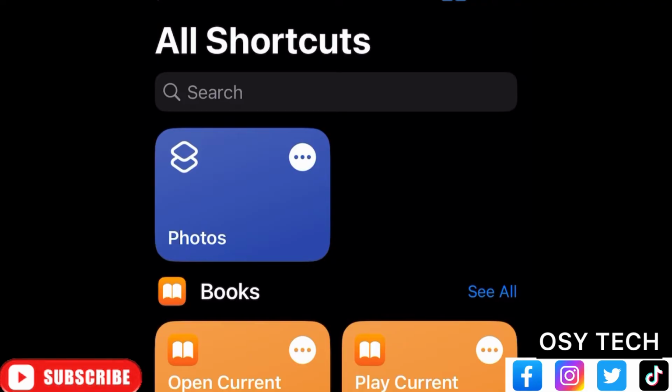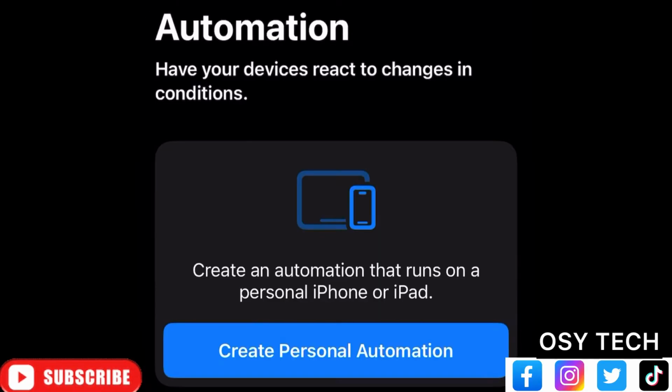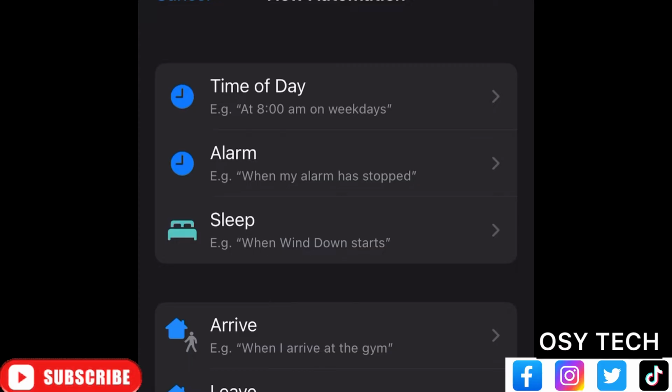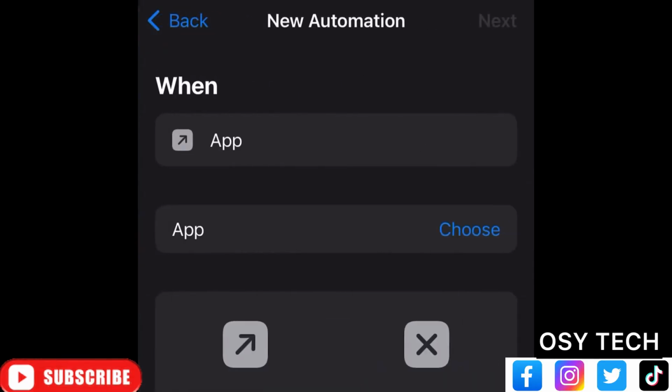When you open shortcut, look down here, we have automation. Just tap on automation, and when you come here, just tap on create personal automation. When you tap on it, just scroll down and look for app. Okay, look for app right here and tap on it. When you tap on it, it will bring you to this side, and you can see right here we have choose. Tap on choose.